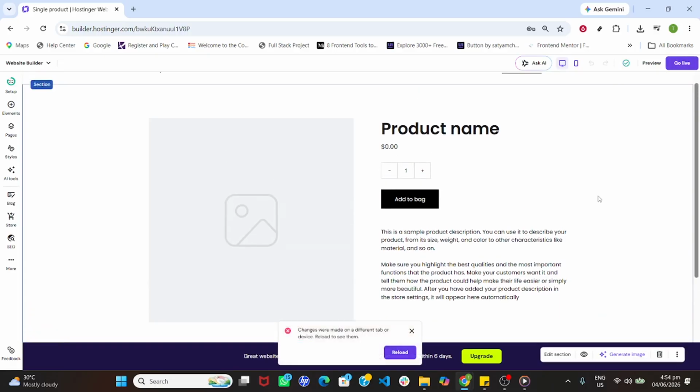Once you have all your products added and looking good, it's time to make it live. Find the Publish button. It's usually in the top right corner of the screen. Click it and confirm. And just like that, your store is live on the internet. Your customers can browse your products, read the descriptions, and get ready to buy.